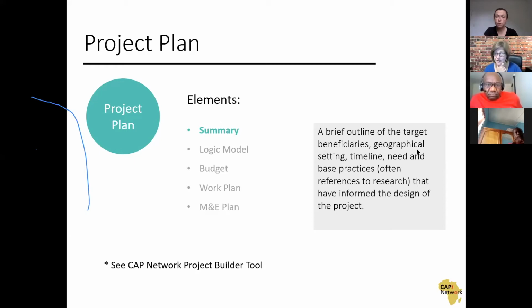So these are the elements of a strong project plan. And to be clear, most of these are not written, or not narrative. These would just be pieces or tools that you use to map things out, which you can then turn into narrative answers to proposal questions at a later time.